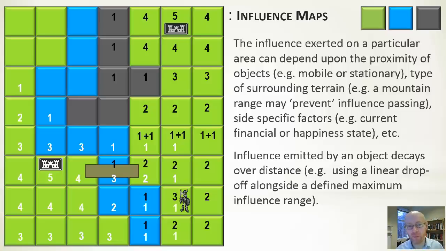There'll be some white, there'll be some black. Now, having gone through all of the objects that cast or emit influence and having built up this representation for the level, we can do lots of easy analysis that provides quite useful information.